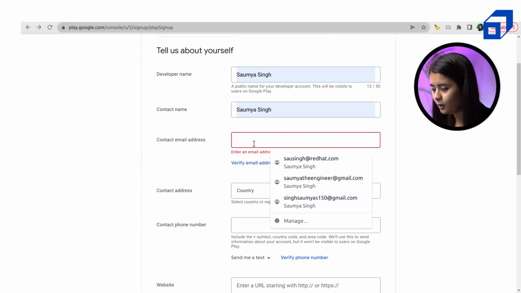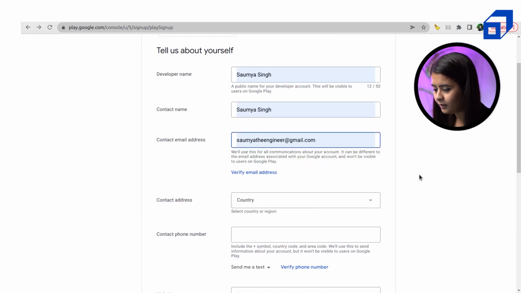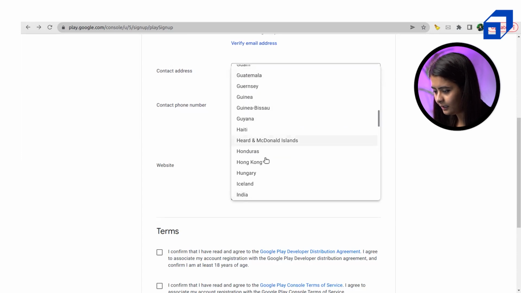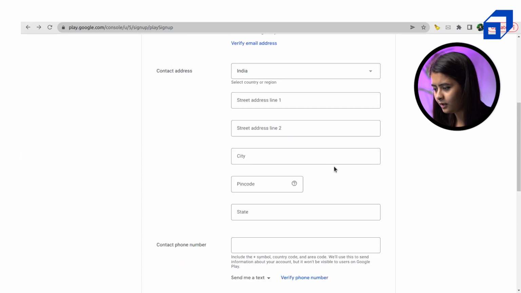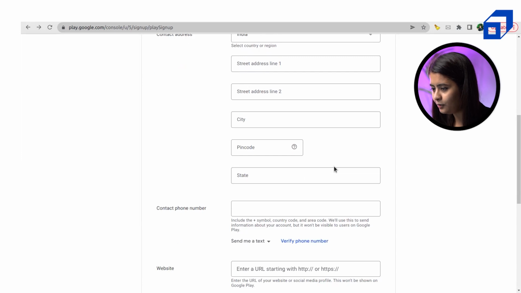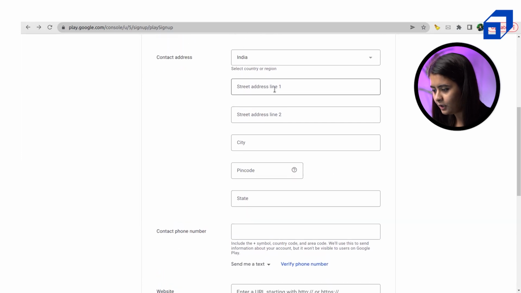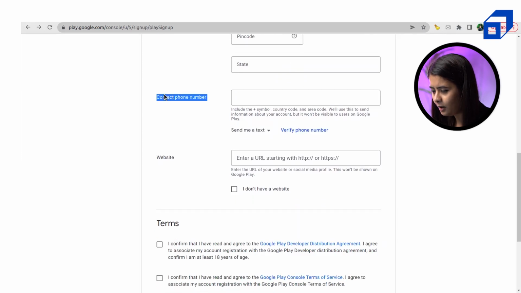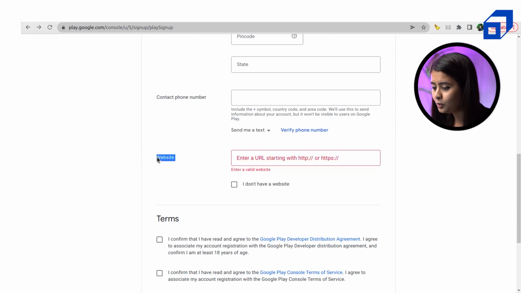Then you have to give your email address, then select the country. It's very easy, creating the developer account. As you create your account on any platform, similarly you have to create the developer account. You have to give your address details and everything, and then the contact phone number. If you have a website of yours, maybe your own portfolio or any social media profile, maybe LinkedIn or TikTok, something which you want to paste here in the website section, you can do that.